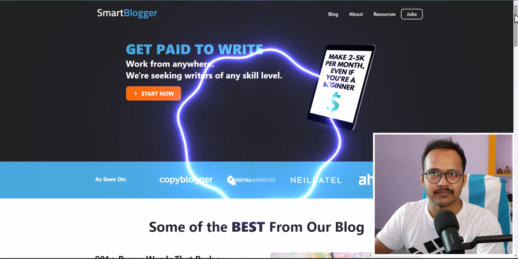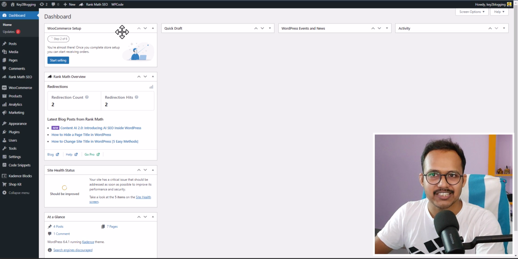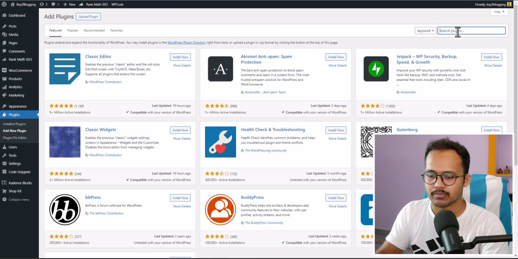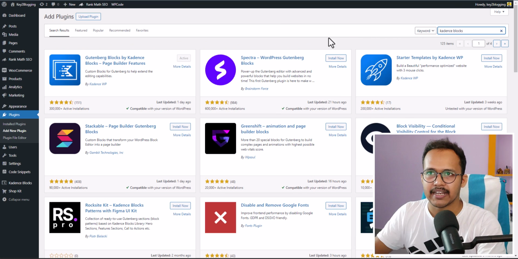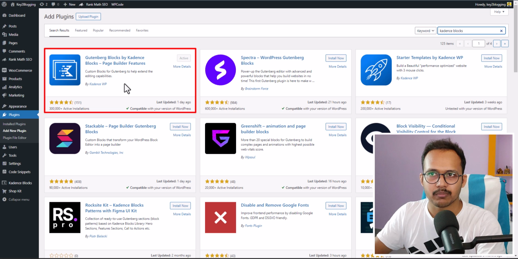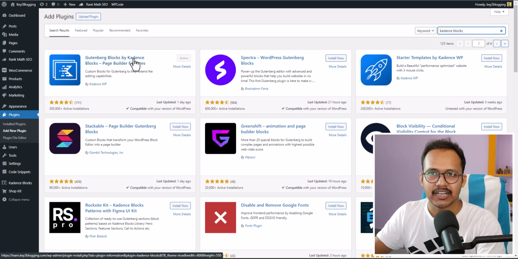So let's get started. First of all, we need to go to the WordPress dashboard and install the Kadence Blocks plugin. For this, I will click on add new here, and I can simply search for Kadence Blocks. As you can see, this is the plugin Gutenberg Blocks by Kadence Blocks. All you need to do is install and activate this plugin, and after that go to the pages section here and create a new page.